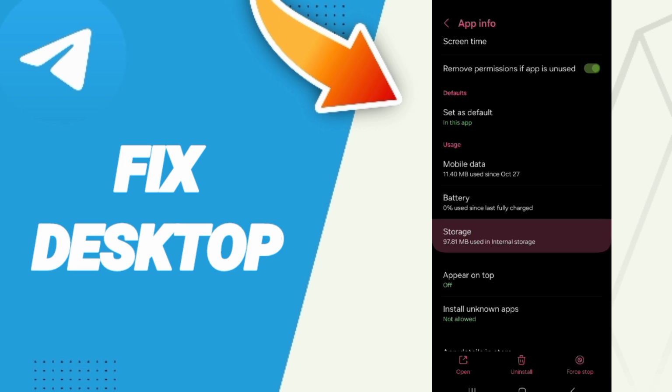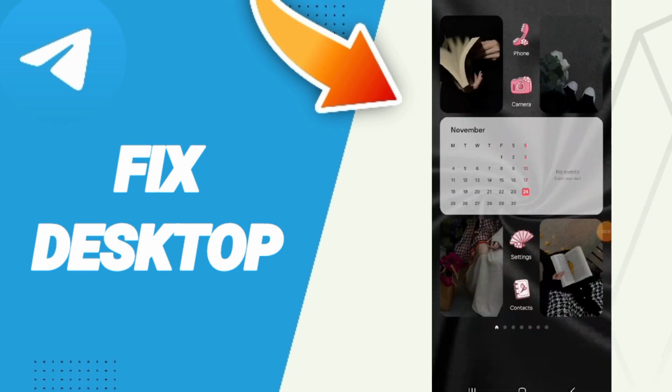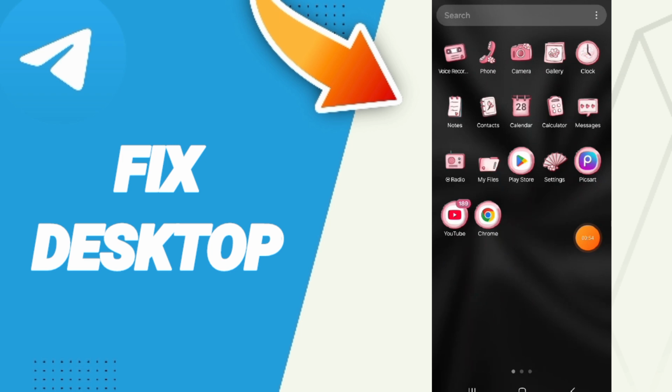Here you will enter the window of storage. Then you will click on clear cache. Then you will go to Play Store and you can update your app.